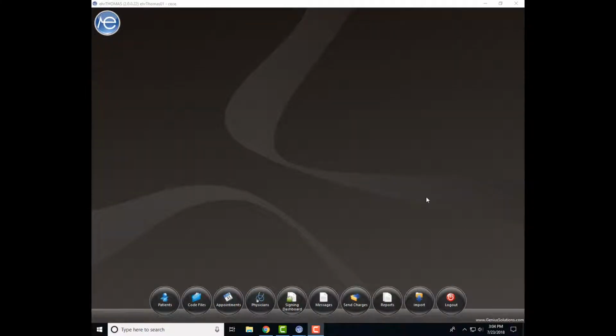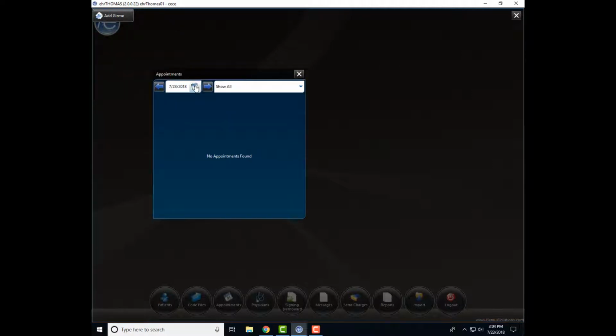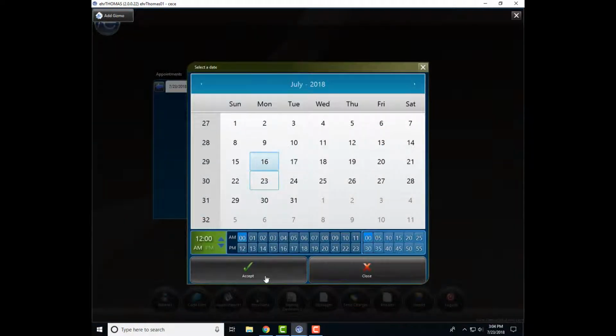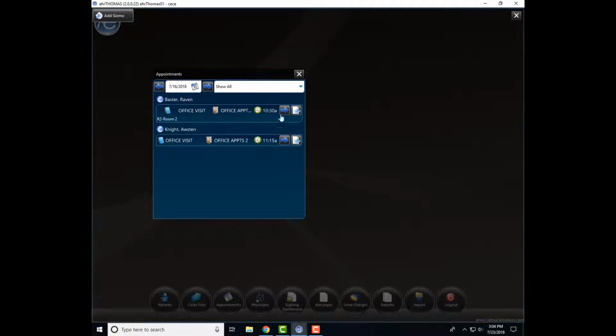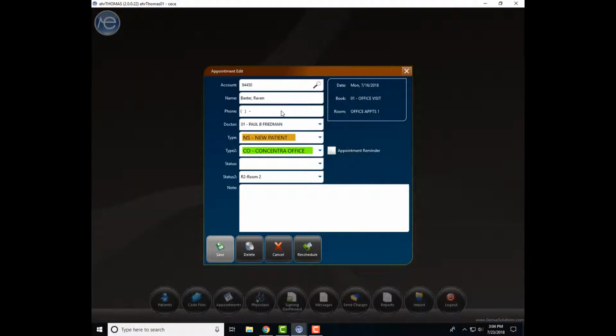Another way to search for patients is through the Appointment gizmo. First, click on the ehrTHOMAS icon in the upper left-hand corner of the main menu. From there, click on the Add Gizmo button and then hit Appointments. Now click on the arrow button to open a patient's chart. More information about the gizmo will come in a later video.